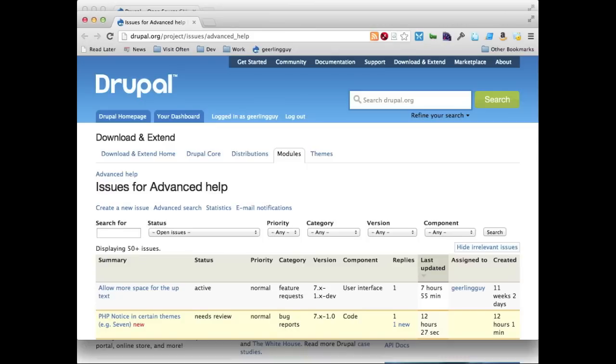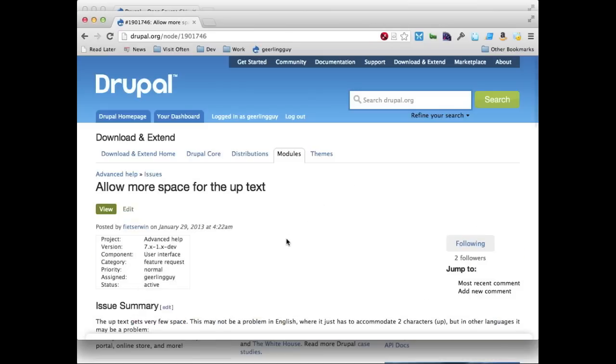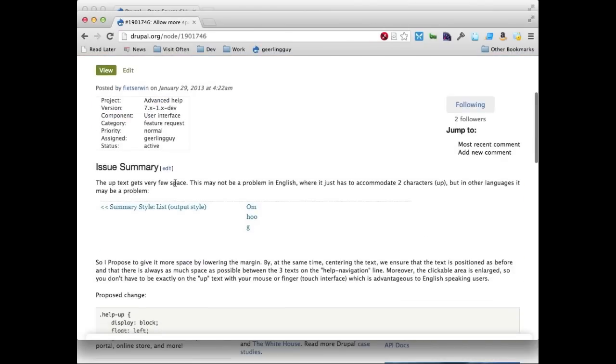So there's an issue here, allow more space. Oh, that's the first one, for the up text. Now that's a strange feature request, I guess. But let's pop in there and see what they're asking. So this sounds like somebody who is multilingual or definitely from a different country than the U.S. or somebody who's doing a Spanish site, something like that.